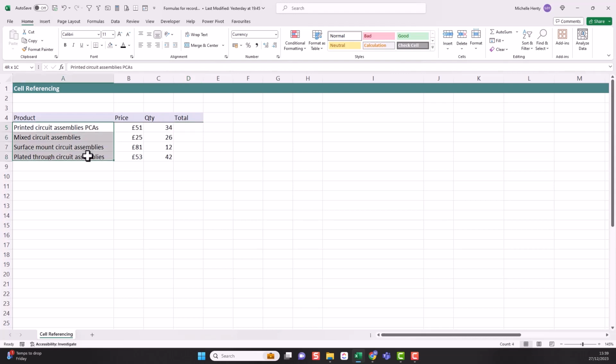So I've got some products here. These are their prices and the quantities sold. I want to know the total for each line. That's my price and quantity multiplied together. The formula is equals price multiplied by quantity. Enter. And that's the correct result.